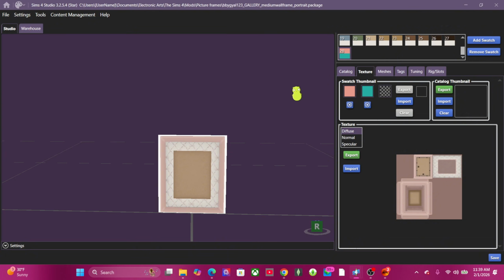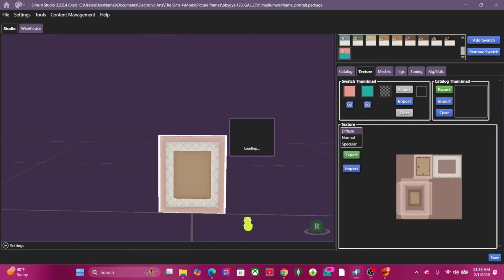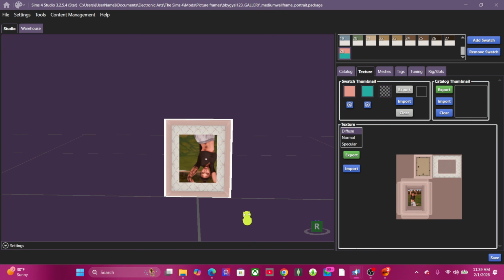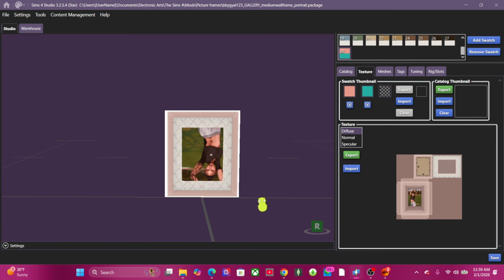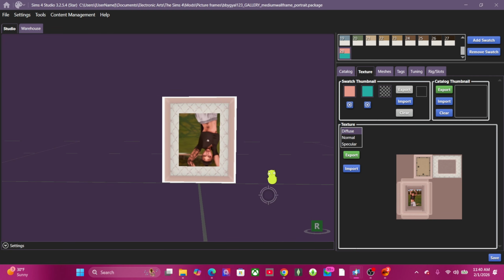Now here's the part where sometimes it can get a little tricky, and you have to do different things to make it look right. But when I imported the picture, it was flipped upside down. So I had to go back to Canva and flip my picture vertically. So you just want to do that. It's pretty easy if that happens to you.